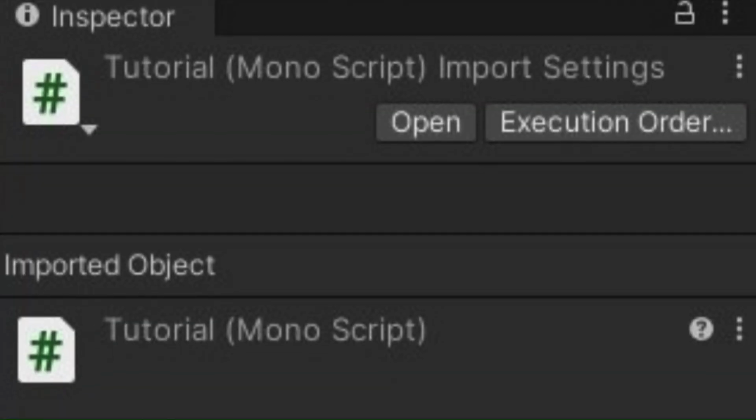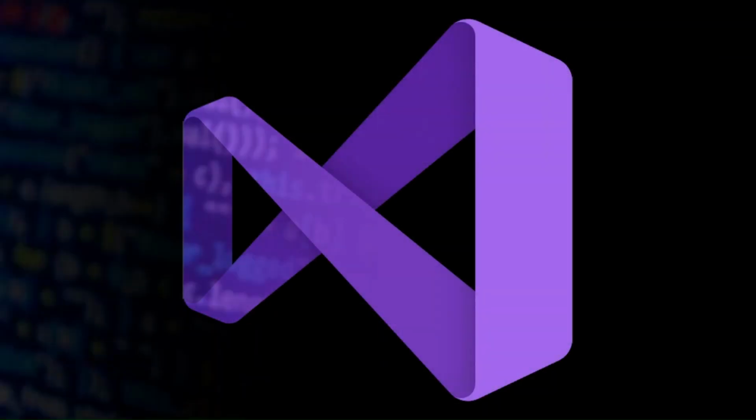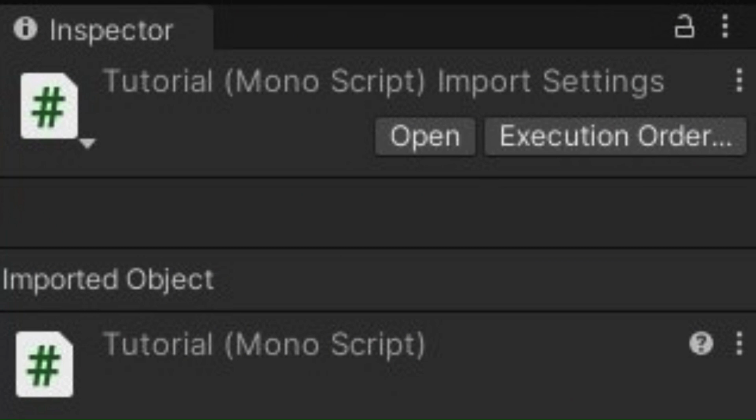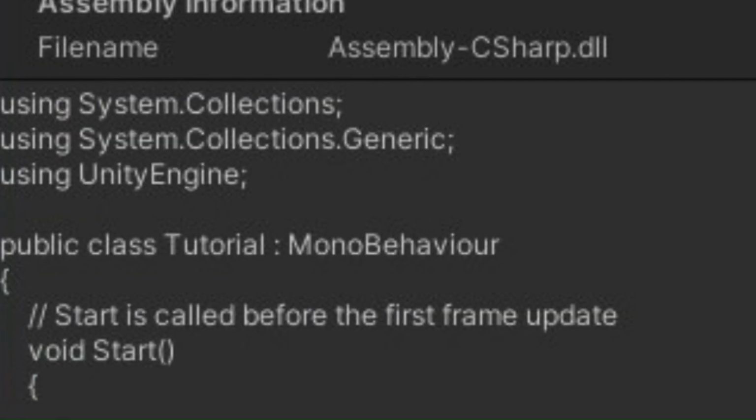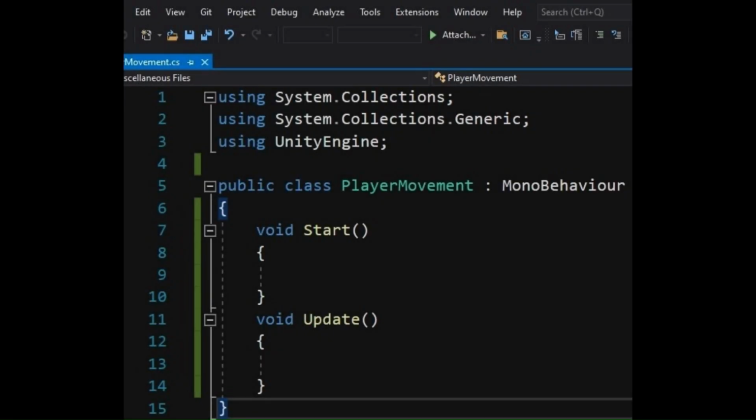First on the top you will get the file name. Under your file name you will get 2 options. First Open, second Execution Order. If you click on Open, it will open Visual Studio. This is the place where you can code. And if you click on Execution Order, it will tell how the code will be executed. Now this window will give you an overview of the code. You can't change the code from here. This is what you get when you open any script.